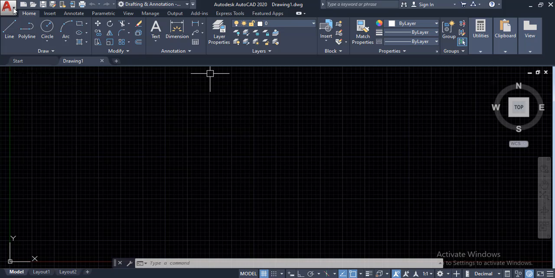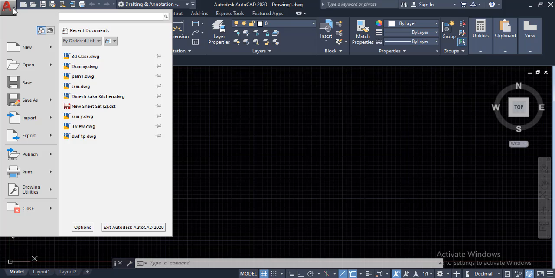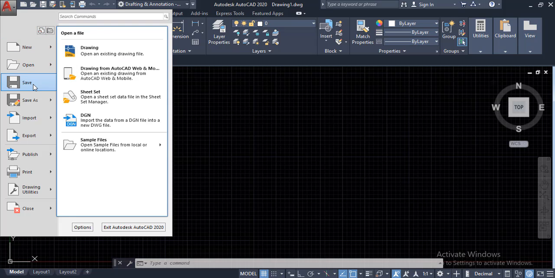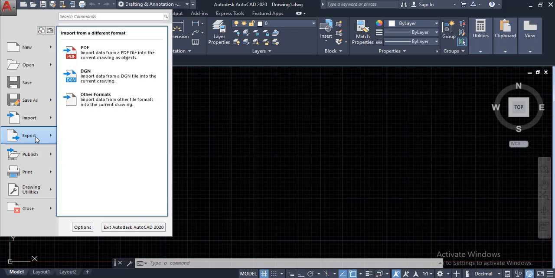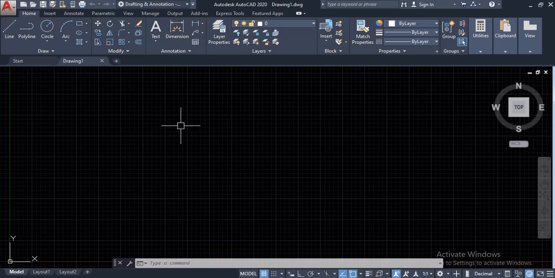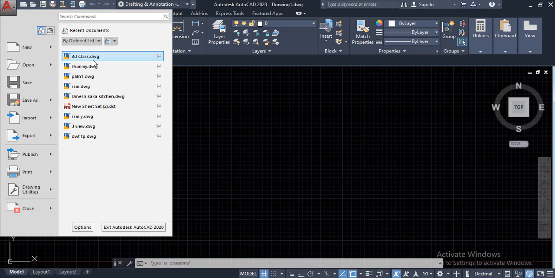The very first thing here, you get an option of application menu. Application menu is the option where you get the options such as new, open, save, save as, import, export, publish, print and other options. Here you also get your recent documents which were displayed in your welcome note.